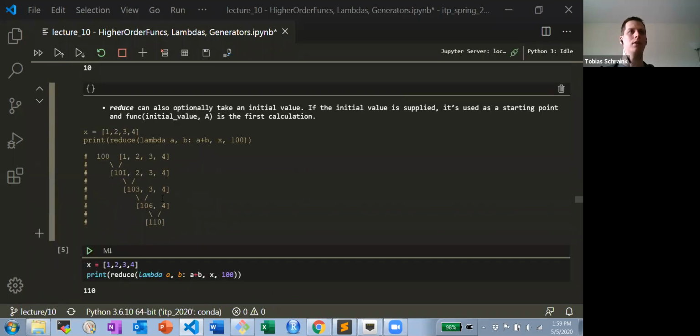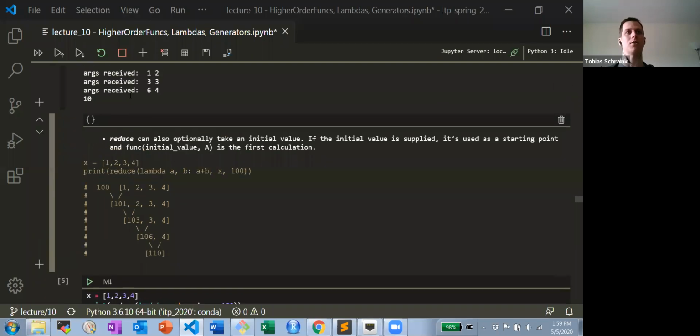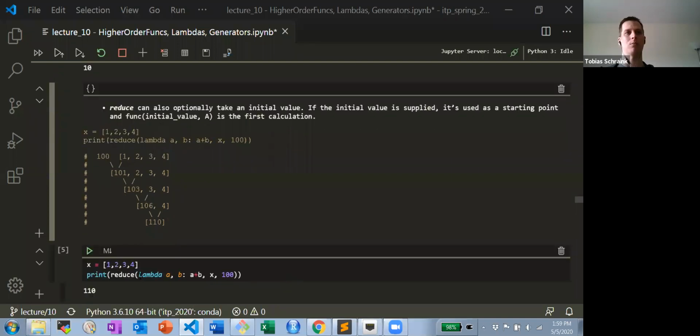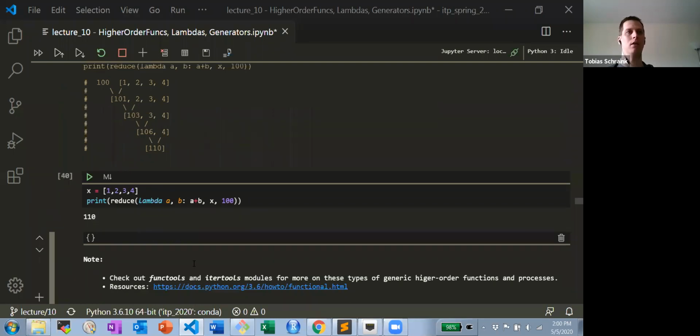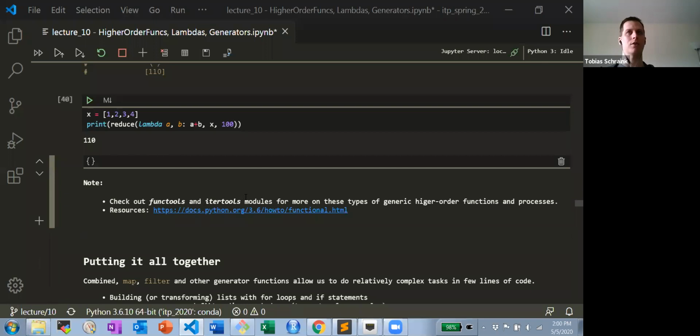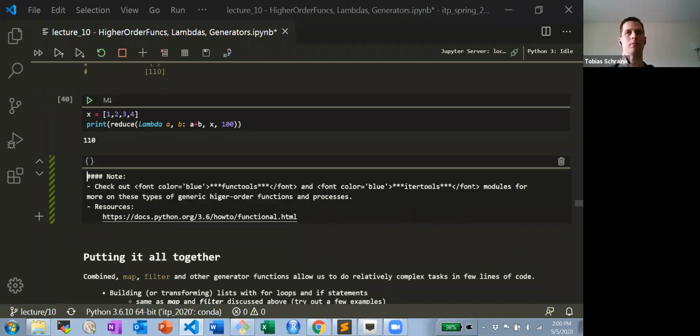This is just demonstrating that reduce can also optionally take an initial value. So the same example that we just had, instead of this sum underscore function we wrote, we can also just give it a lambda function that says A comma B, and it returns A plus B. And if we give it a starting value of 100, then the output would be 110. Again, functools and itertools, great modules, have some great stuff for using generic higher order functions. Got a typo in there.